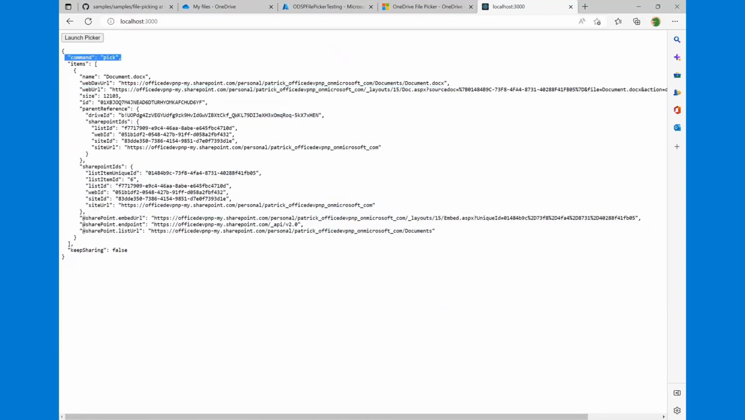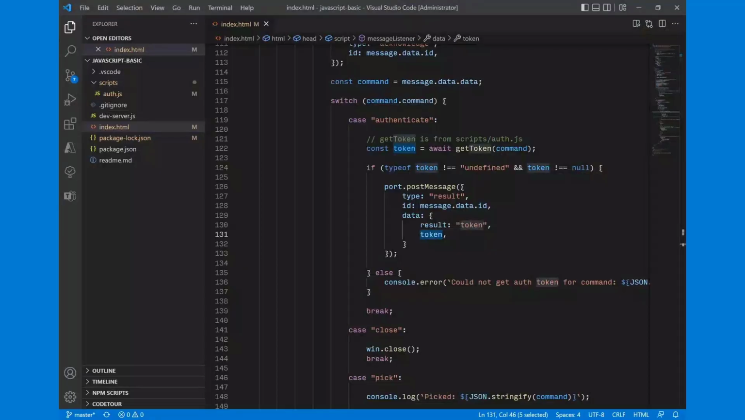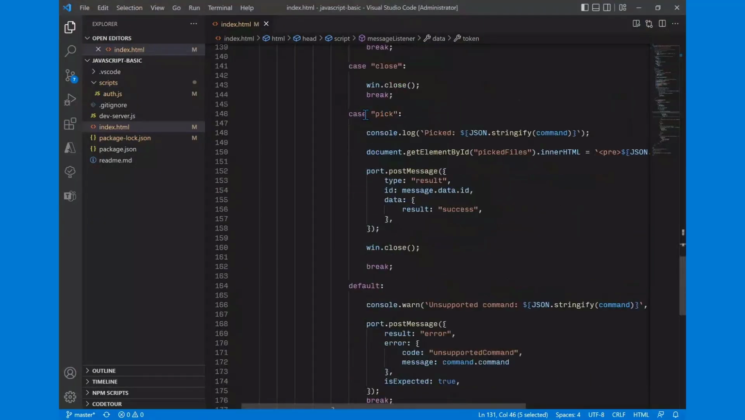And if we look back at our code, this is where we see our command was pick, and this is what we're doing. We're just updating the inner HTML, and we have to tell the picker that we had a result of success, that, hey, we got that pick thing. That's awesome. And in this sample, I've chosen to close that window. That's optional. You wouldn't have to do that.